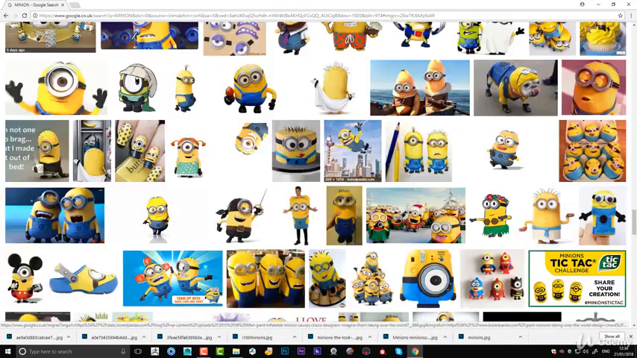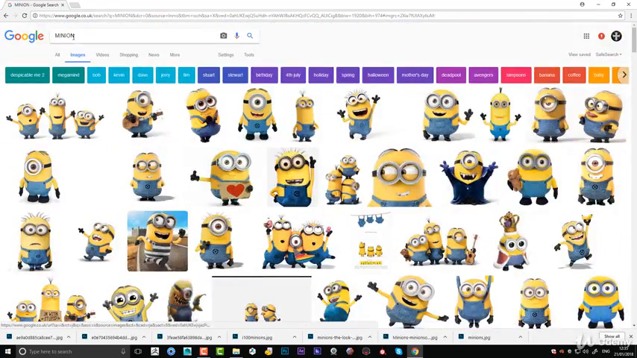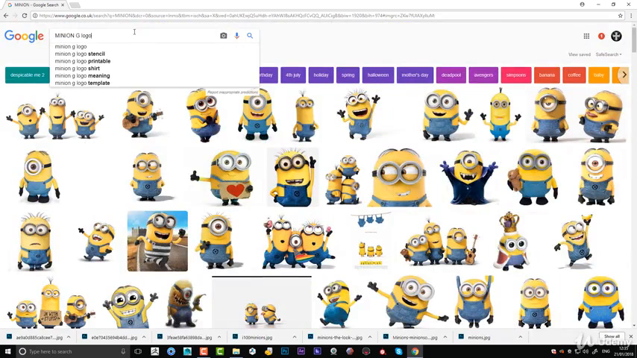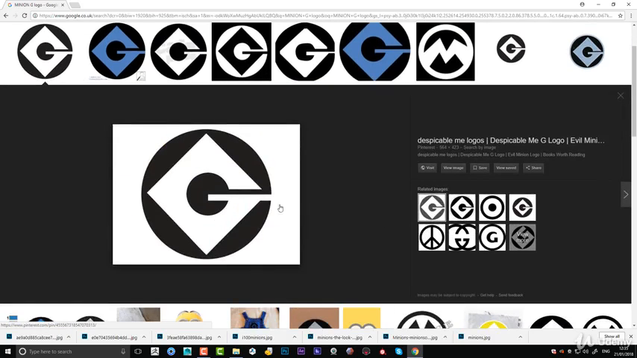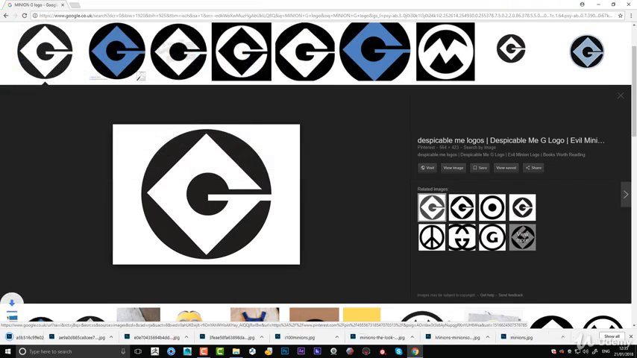And while I'm in here, I go across and put in G logo. This will bring up lots of logos. I'm looking for a black and white one. Something fairly good. That resolution should be perfectly fine. So I'm just going to save that. We'll need that for later.